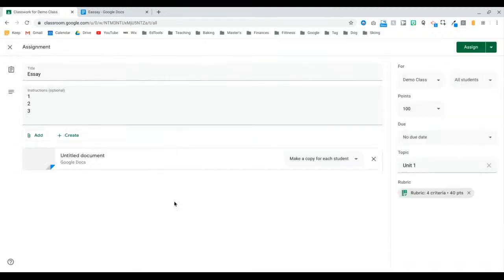When I'm ready to assign my work, I'm going to turn my attention back up to that top right-hand corner. I can either assign it immediately, which means the students will be able to see the work that moment on their classwork tab. Or with this drop-down arrow, I can schedule that work to post at a specific day and time. This is the feature I use for assigning work most often.